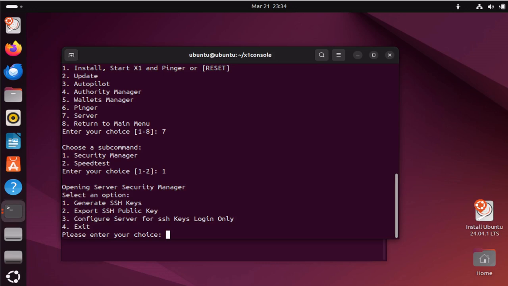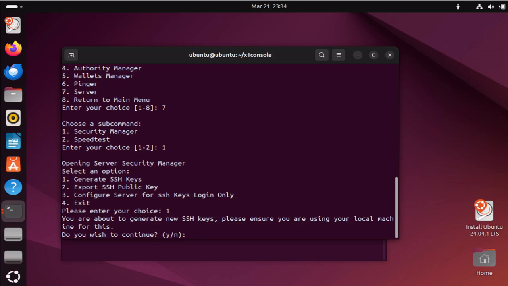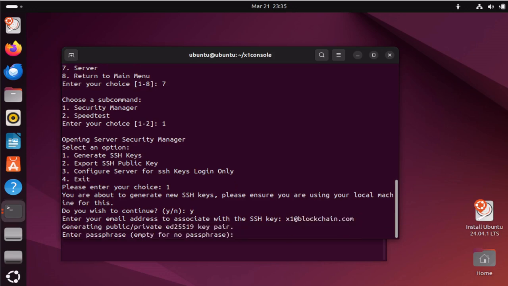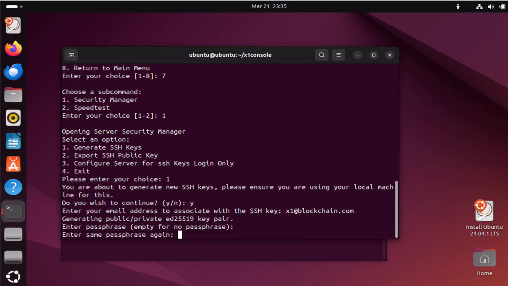I will first generate my SSH keys. Option 1. The console will prompt you to make sure you're using your local machine to generate your keys. I'm on my local machine. Do you wish to continue? Y for yes. The console asks for an email to link the keys to. It's now generating the SSH keys and asking to set a passphrase. I'd recommend setting a passphrase. Confirm the passphrase.